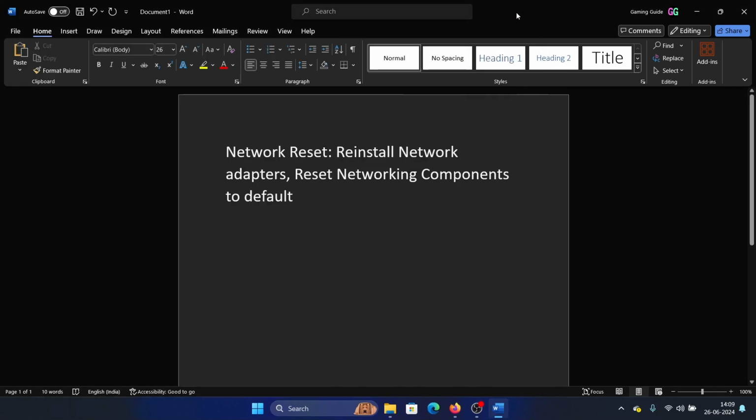What is this and what does it do? So network reset means resetting all the network parameters, which means resetting the TCP IP protocol, resetting WinSock, flushing the DNS, and then resetting the dynamic IP address and all networking components, and also reinstalling the network adapters.